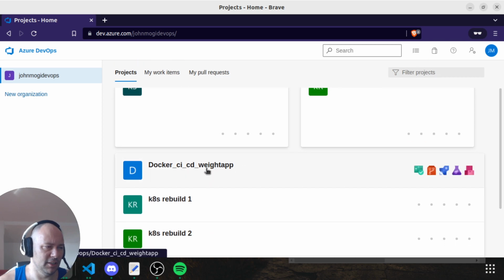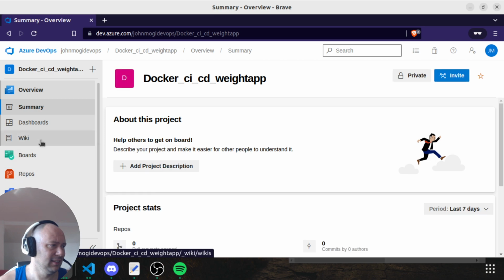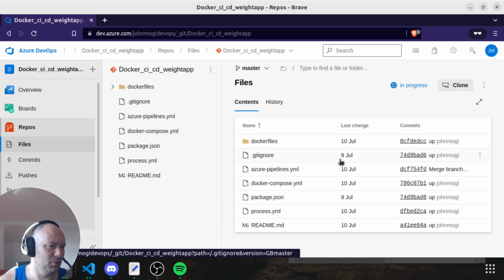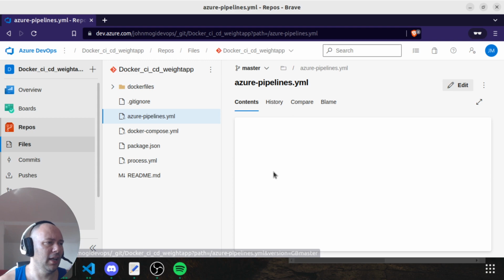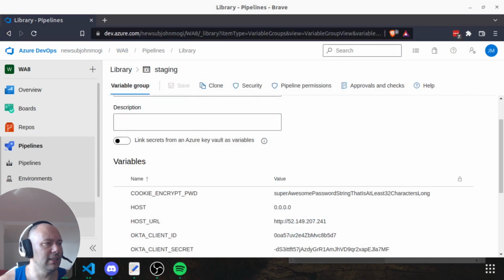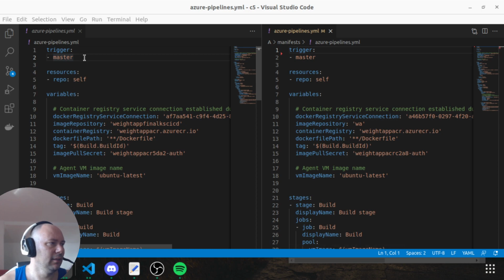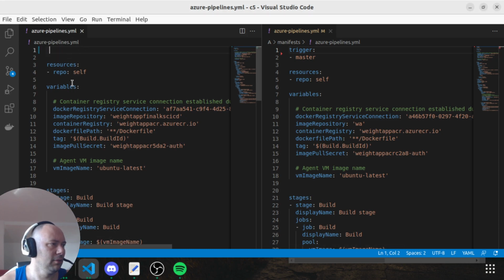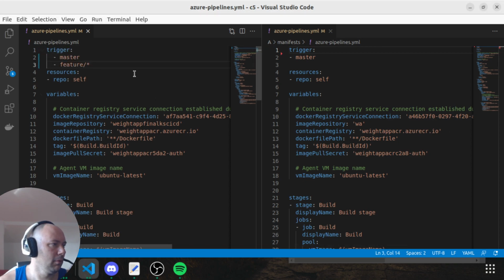I think it was here. The all Kubernetes rebuilds are just. Okay, yeah. So first things first, we can see that we have a trigger master feature. So let's bring it back to our new one. What happens? Okay, trigger master feature.